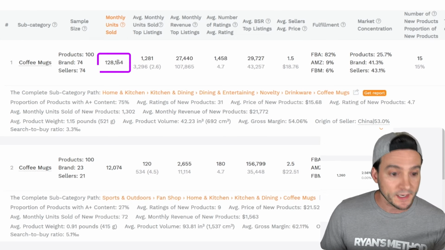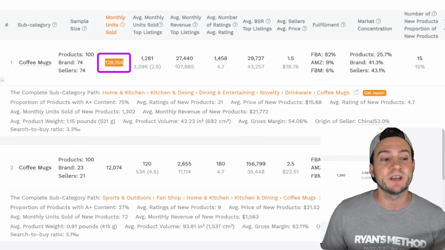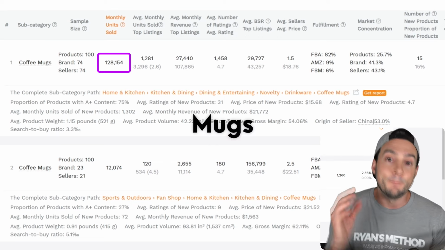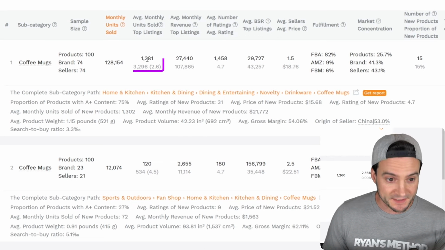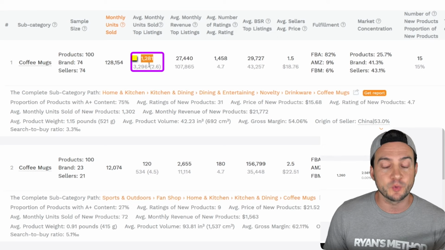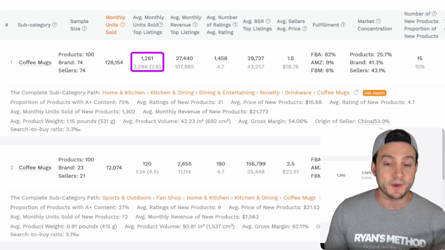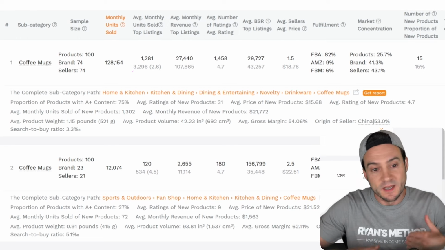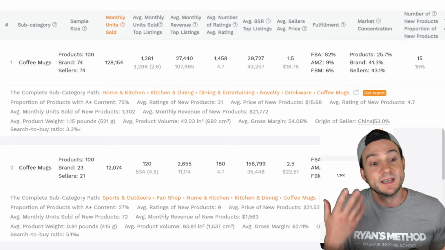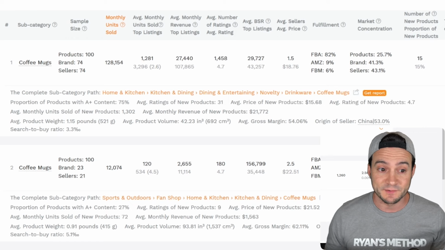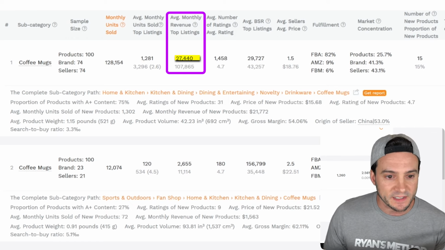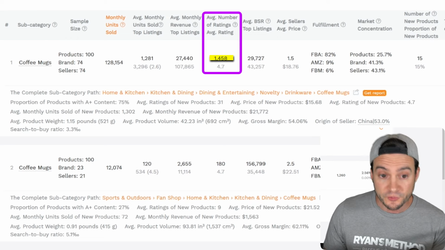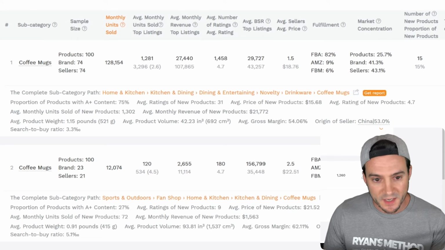You can see here though, we want to list in home and kitchen, where there is 128,000 mugs sold every single month. That is insane. The top listings are averaging over 1,200 sales a month. Okay, so if you can rise to the top of the ranks, which is of course where most of the sales take place, you can anticipate making an absolutely insane number of sales. Average monthly revenue, about $27,000. That's insane too. Average number of reviews is 1,400. So you're going to be competing with some long-standing mugs on Amazon.